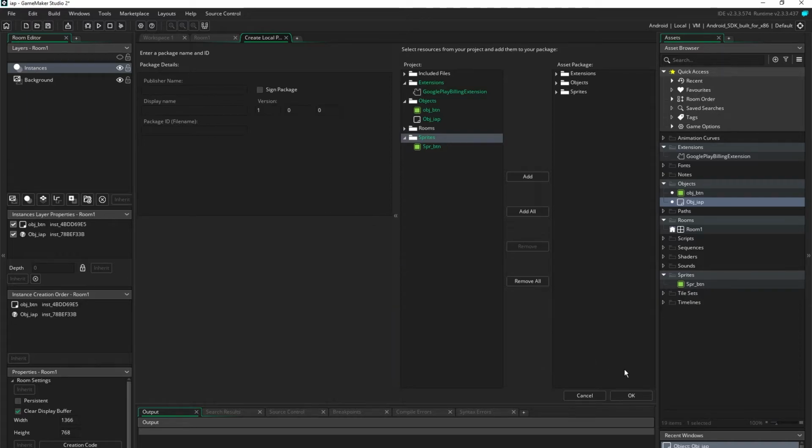So before we hit OK, we should choose a display name for here. I want to say IAP local package, and after that you should set a package ID. I want to set it as this. And in every project that I want to use IAP, I can just import this local package to that new project and it will work fine.